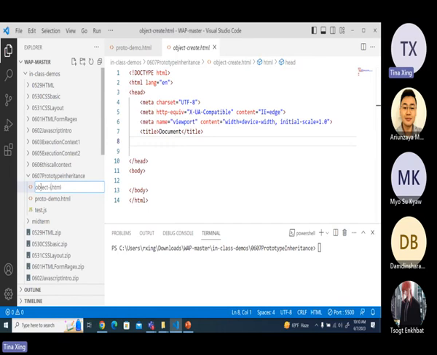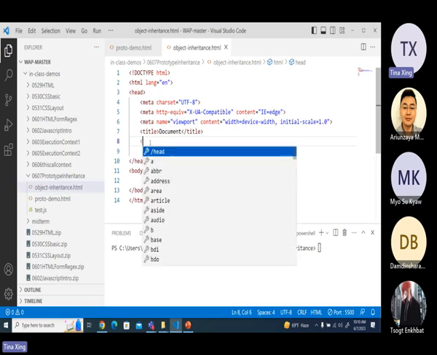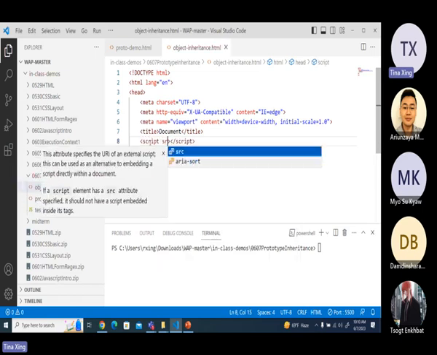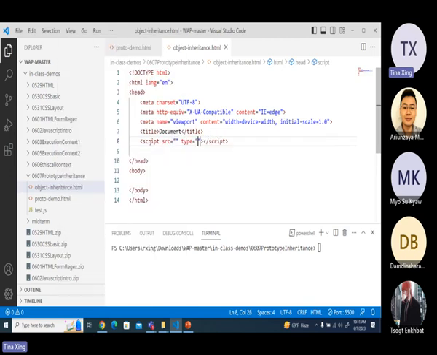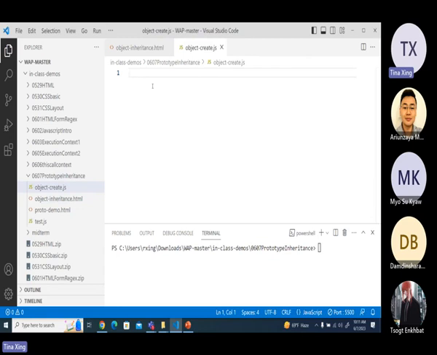Objects inheritance HTML, and here I do a script link to a src. Okay, src, and I'll give a type which is text/javascript. Then I just create a JS file. Okay, then I'll create an object-create.js file. And here I just link to each different JS file. Then when you demo, you can run it from Node. You can also use the browser to execute it. So now, how to do it?